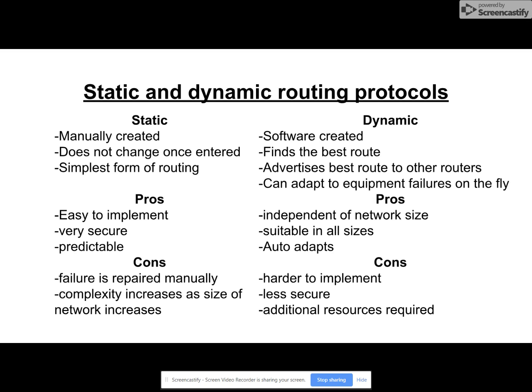The pros for this are that it's very easy to implement because you're just putting in one IP. It's very secure, and because you were the one that put in where it was going, it's very predictable. The con is that if anything fails in it, like one of the routes goes down, it has to be repaired manually. And the complexity of the routing protocol increases as the size of the network increases. So if you have like 10, 15 routers, it's going to become a huge jumbled mess quickly.